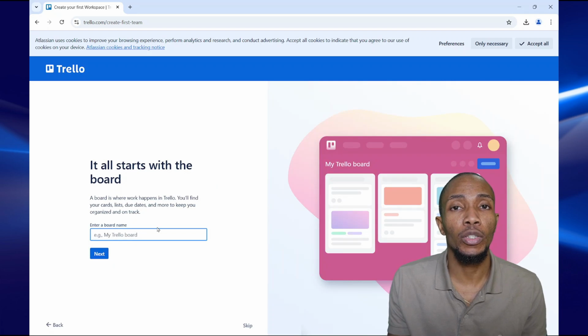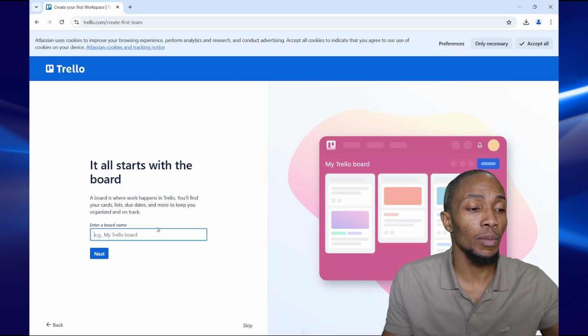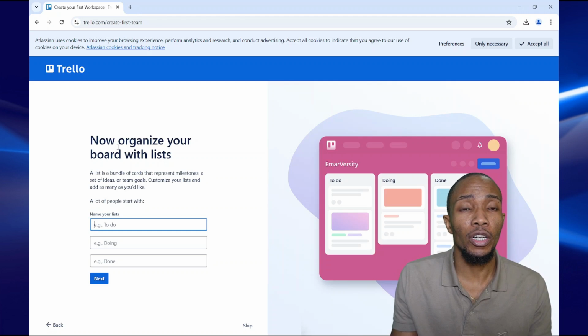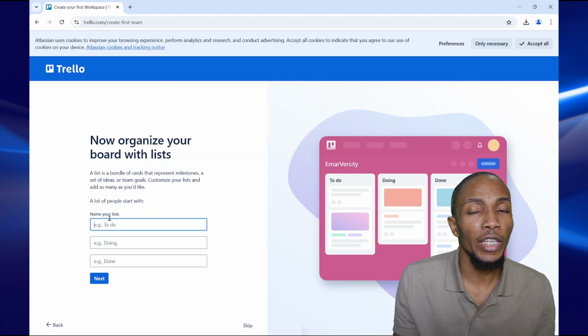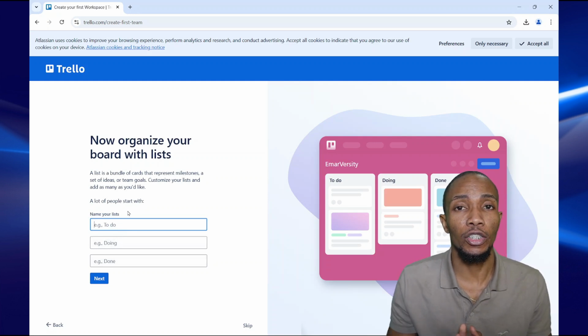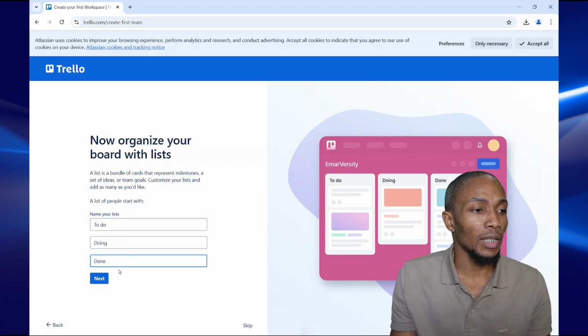Here you're going to provide a name for your board. A board is where all the work happens, where you create your cards, make your notes, and set your due date and task, right? So I'm going to call this Versity. Then select next. Now you can organize your board with cards. Here they are suggesting to do, doing, and done. So we're just going to keep these three that they are suggesting. You can always add more or change them after. So to do, then select next.